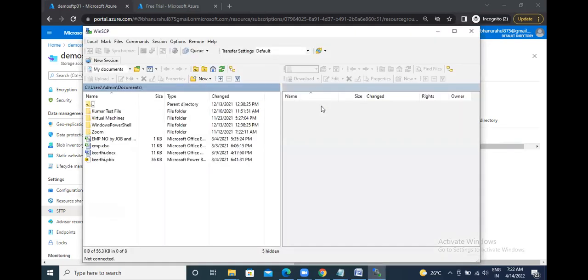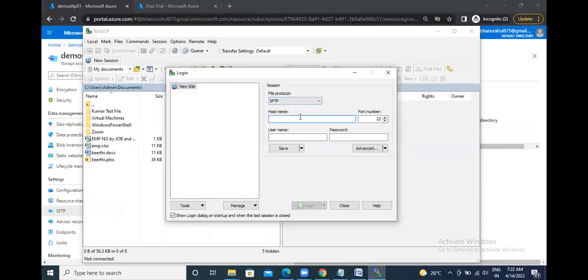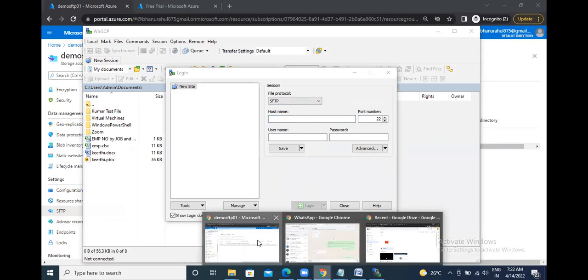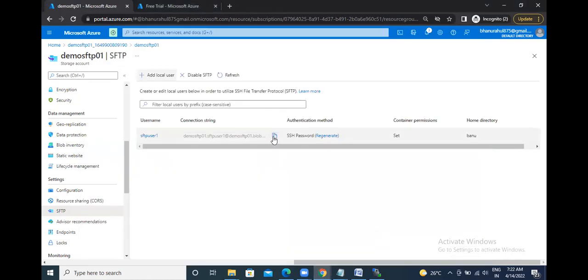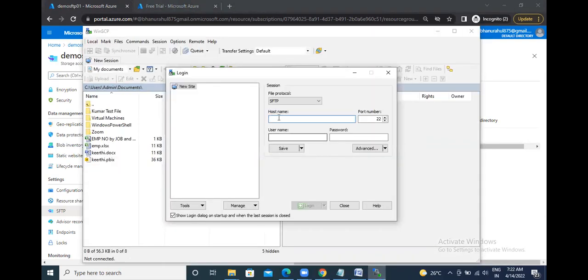Okay, so let me log in here. How are we going to log in here? You can get this name. To log in as a user, the FQDN name is this. I'm giving the host name as this, and using port 22, because SFTP is on port 22. And I'm giving the username.